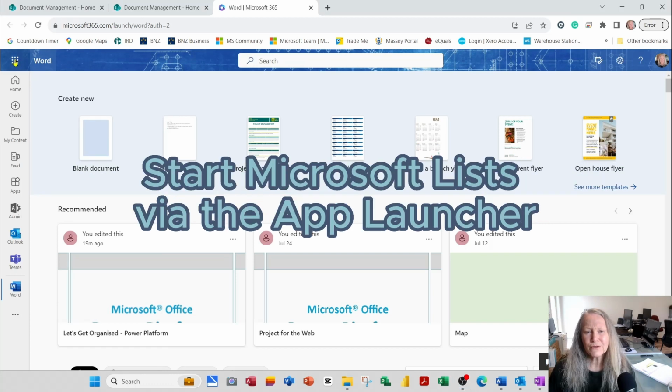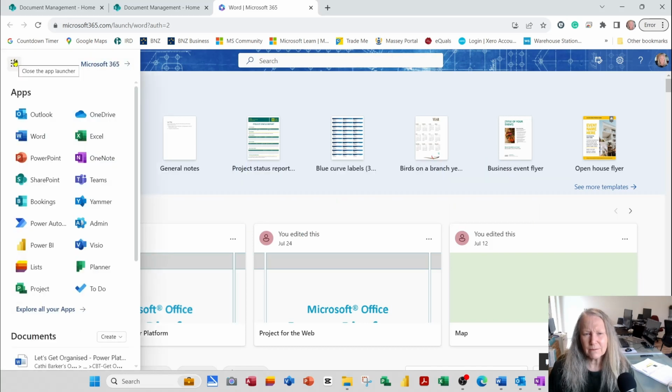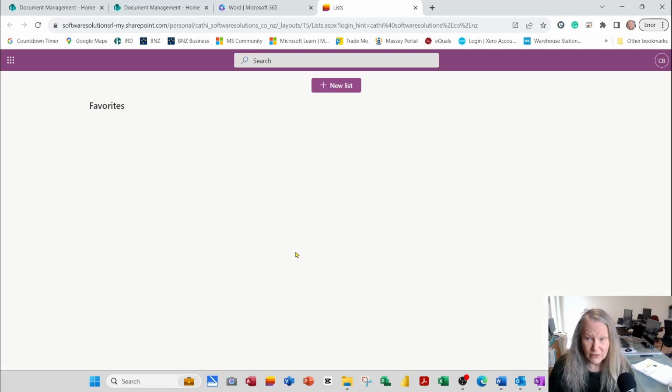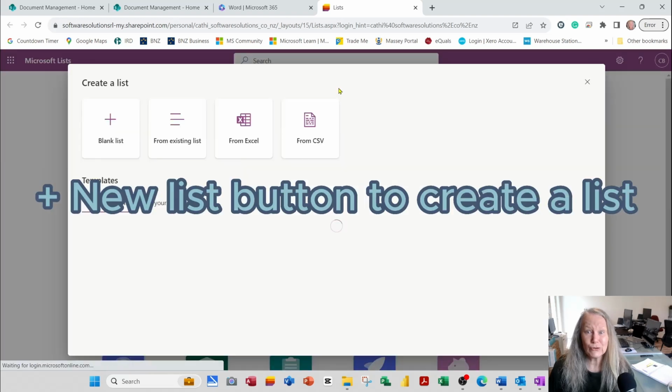So I'm going to start Microsoft Lists through the app launcher. So I'm going to hit my app launcher, and in this collection of apps, I'm actually going to choose Lists, and you see it here. If you can't see it, then explore all your apps and find Lists. When I find Lists, I'm then able to see any lists that I currently have, and you can see I've got a few. You're also able to create any lists that you'd like to using this button here. So I'm going to go plus New list.